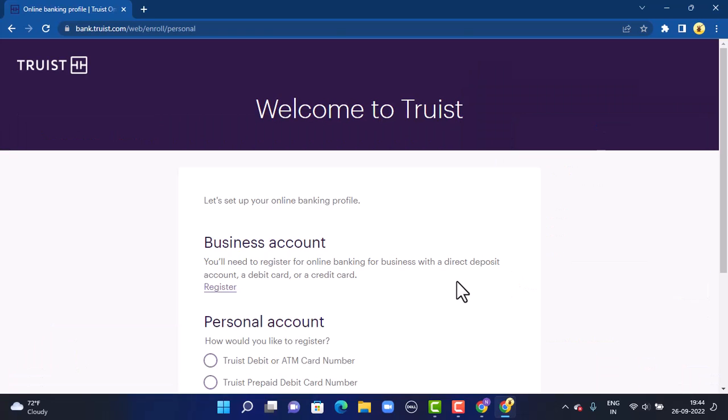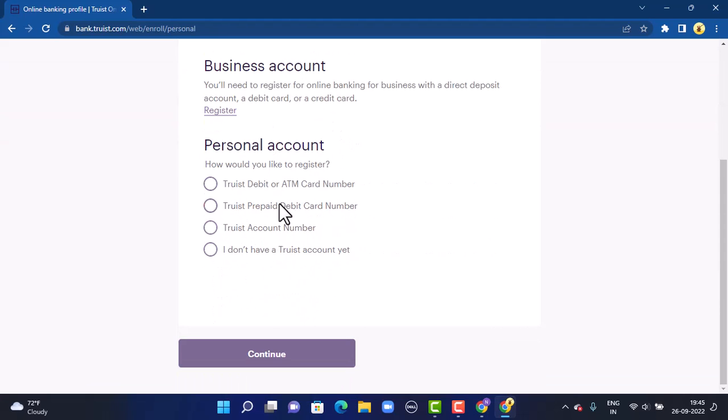Once you do that, on the other page you'll have to select your account type. So you can see there are two different options, so you'll have to select it accordingly. Once you select your account type, next you'll have to select the method in which you want to register. Over here you can see there are multiple options, so you'll have to select it accordingly.